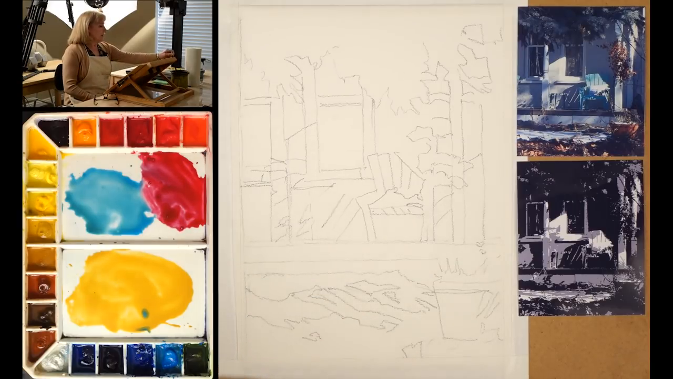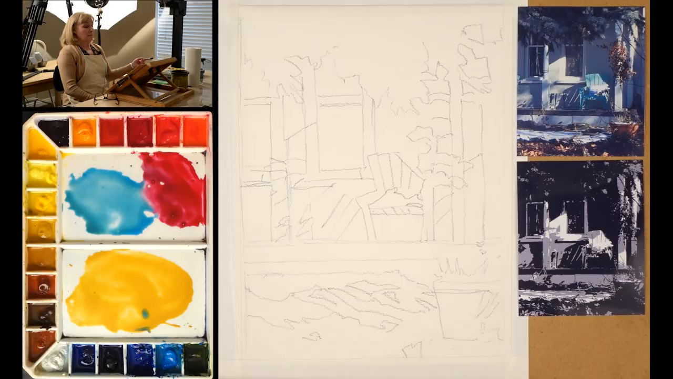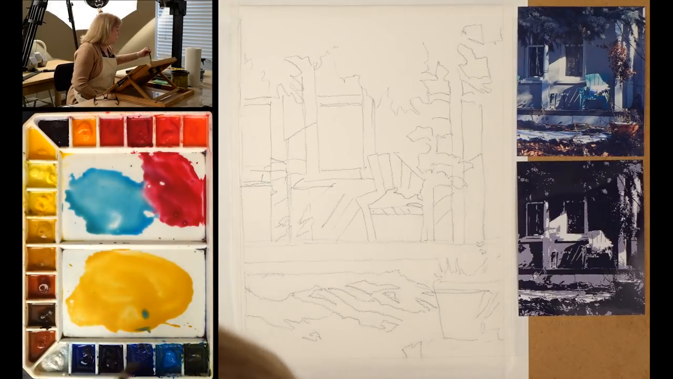Okay, so now as I'm starting, I'm just going to mingle that color onto dry paper.